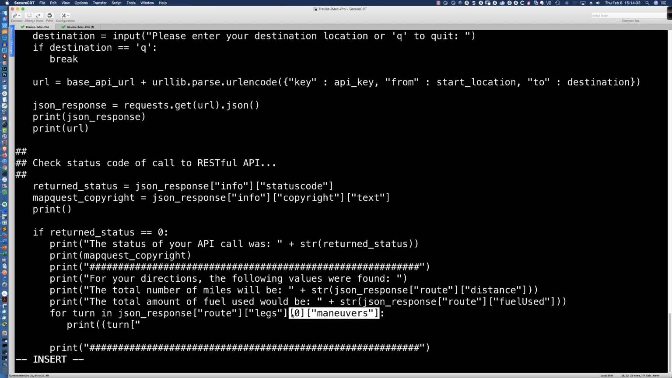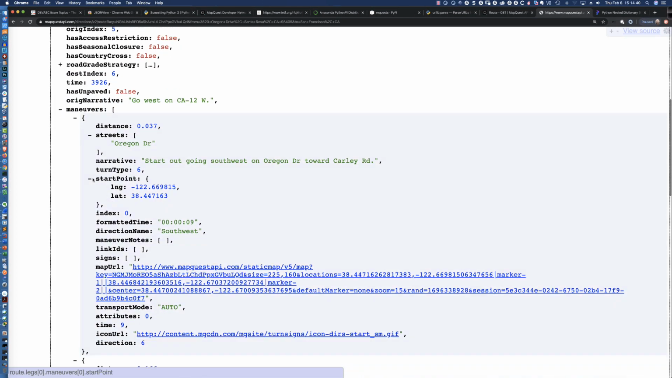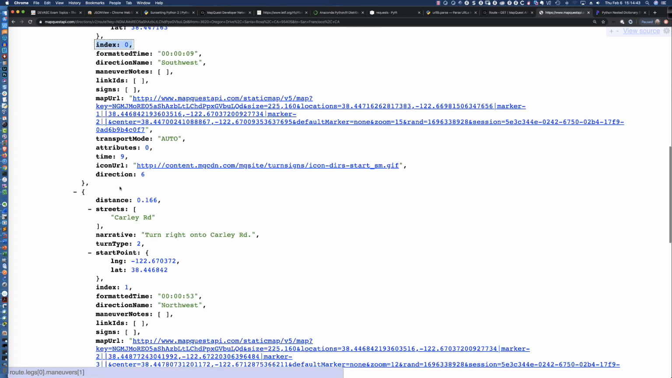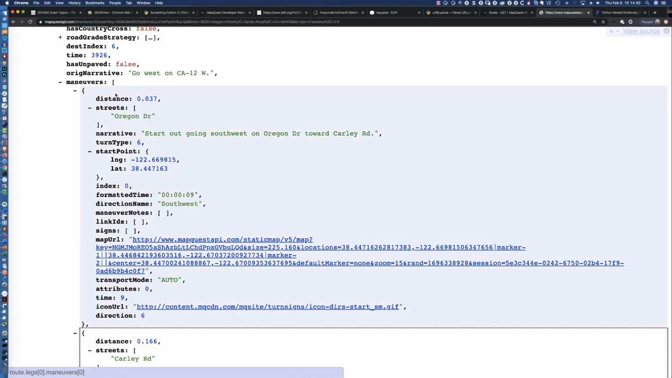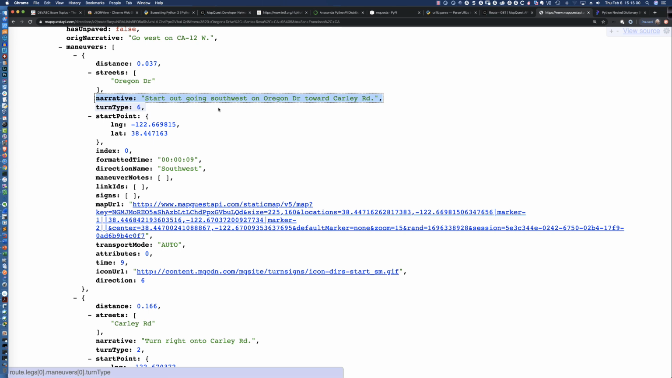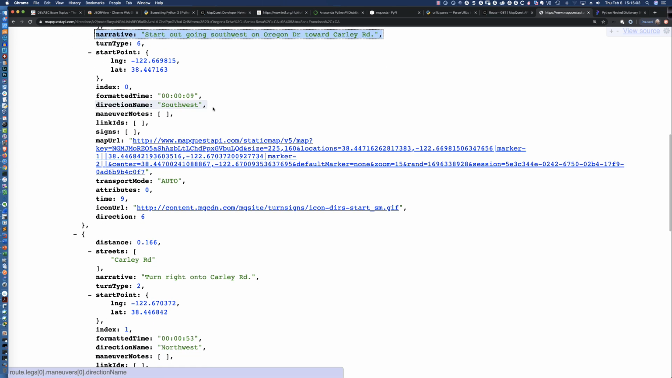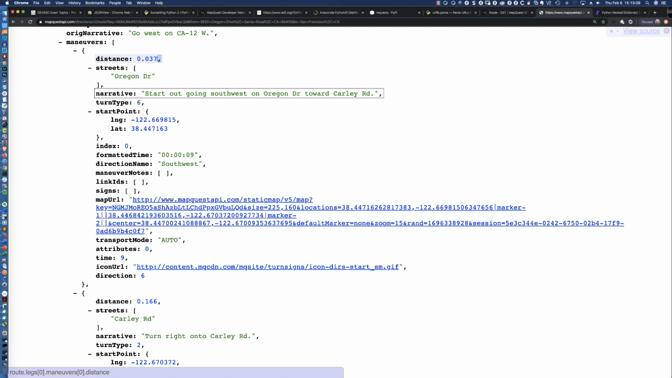So again, let's take a step back. We're all the way down to maneuvers. Now for each of the little dictionaries that make up the maneuvers, starting with index 0 and then index 1, right? For each of these little dictionaries that make up the maneuvers list, what information do I want here? Well, let's get the narrative, right? Because that's going to tell me, hey, start out going southwest on Oregon Drive and then turn right onto Carly Road. So I want the narrative, but I also would like to get the distance, because I'd like to know how far down Oregon Drive I am going before I make the right-hand turn onto Carly Road, right? So we'll grab the distance.